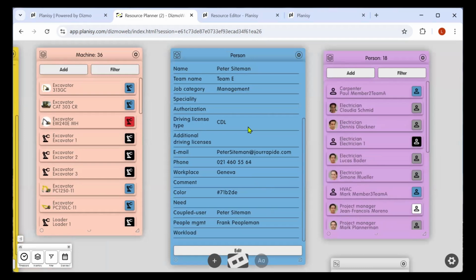In this example, the PlanEasy power user, Peter Siteman, has been coupled with the corresponding resource item of the type person, also called Peter Siteman. When coupling is performed, two things are enabled. In the mobile app, and this is essential, by default, the user will first see his or her own coupled resource schedule when accessing the app. And second, the content modifications performed on the coupled resource will be notified to the coupled user.